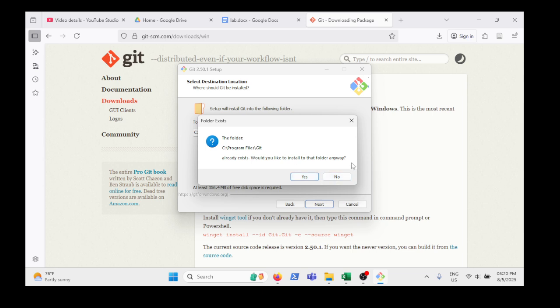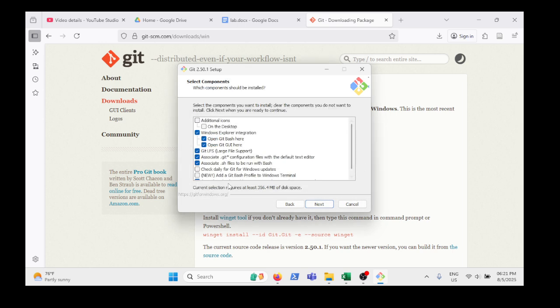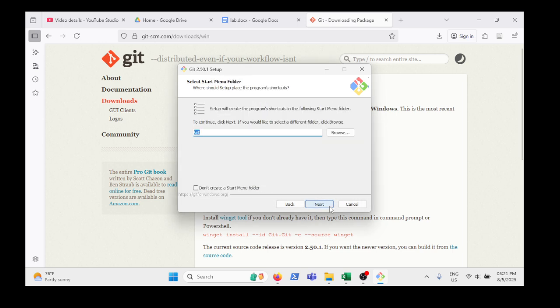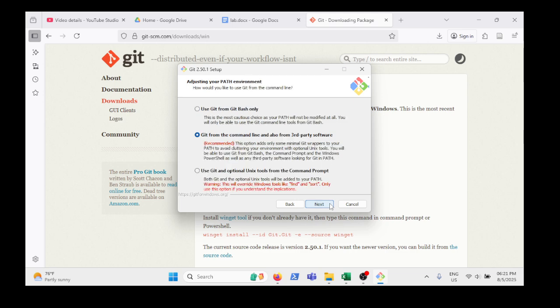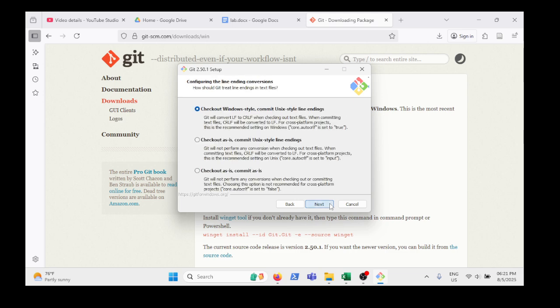I probably already have this thing because I was coding, but you just have to install it. Would you like to install? No, then I don't have to. I'll just do it anyway so you can see. Just go next, git, next, next. Let git decide, next, next, next, next, next.